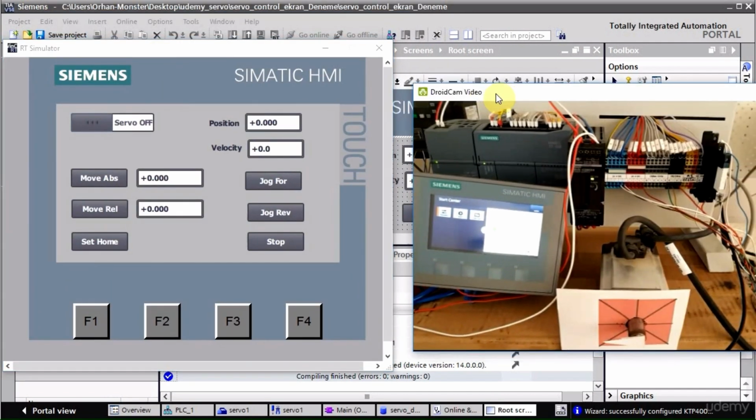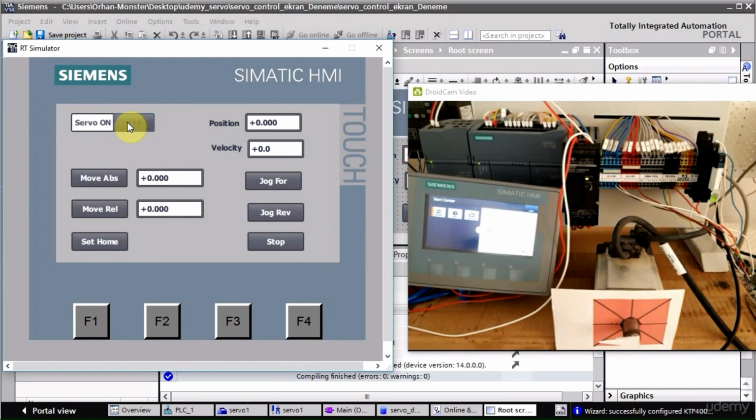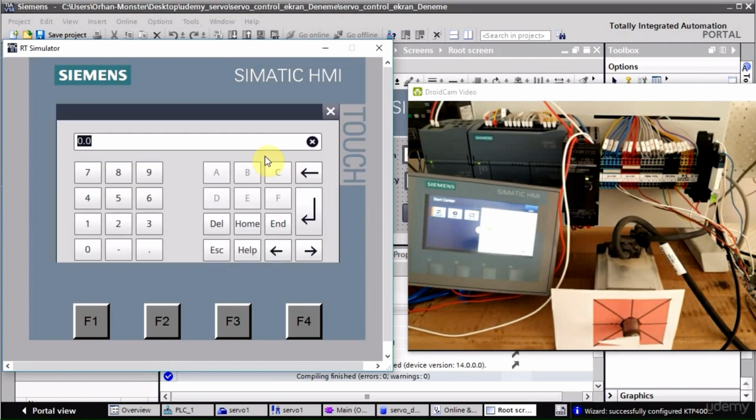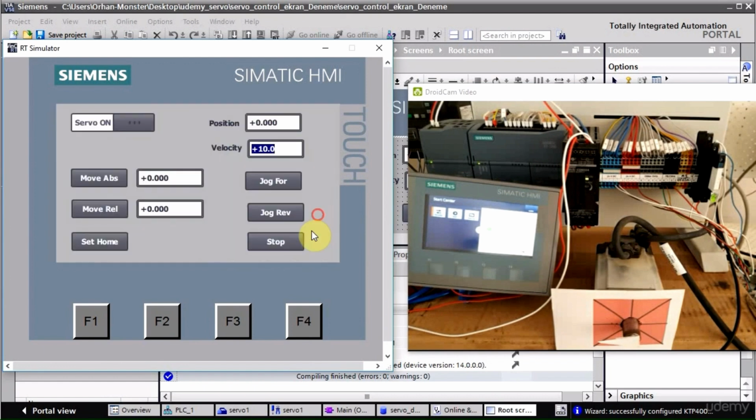Here, our system. You can see the servo on and servo off. We can see here the green LED, and we can jog forward our system or jog reverse. We don't have velocity, we must give velocity 10 and jog forward. You can see our motor is working now. Jog reverse.